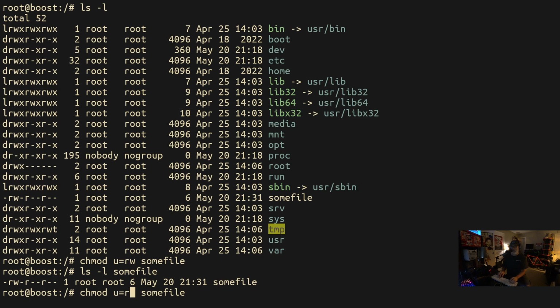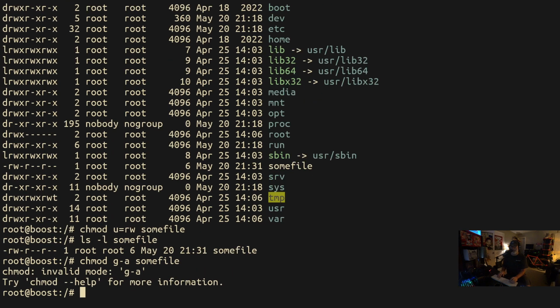Let's see, let's do g minus. To be fair, I use octal on everything. Let's try this. I'm going to have to do chmod --help to look it up, just so I can help you guys. I use octal, to be fair, but not always.